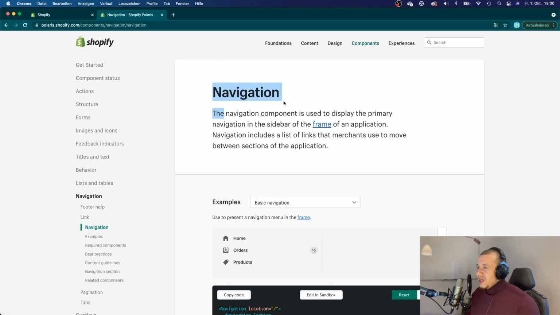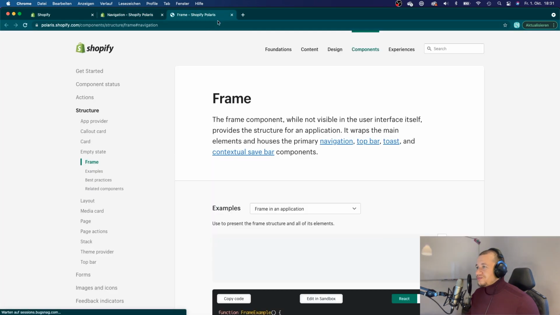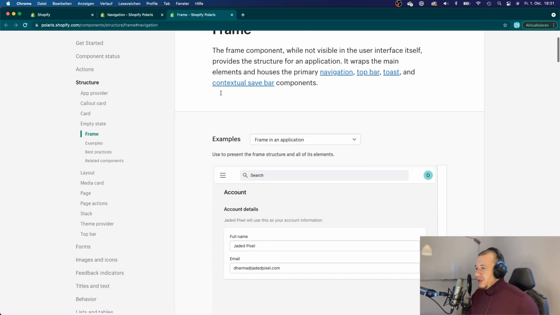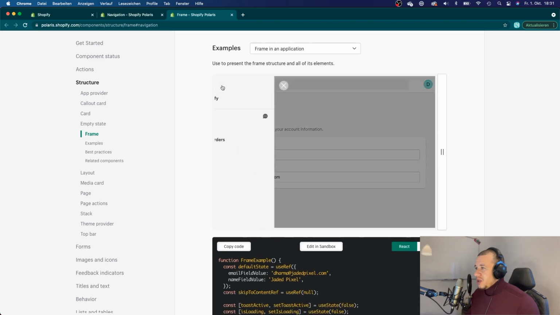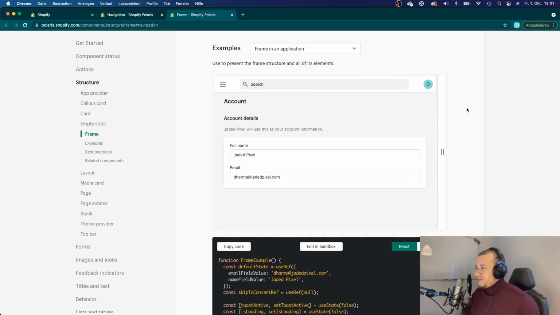So if you go over to the navigation documentation from Shopify Polaris, you can see that they tell you that the navigation component is used within a frame of an application. And let's go over to the frame and take a look what that is. Here we have the frame component. So the whole app should be within that frame, and the navigation only works within that frame right here.